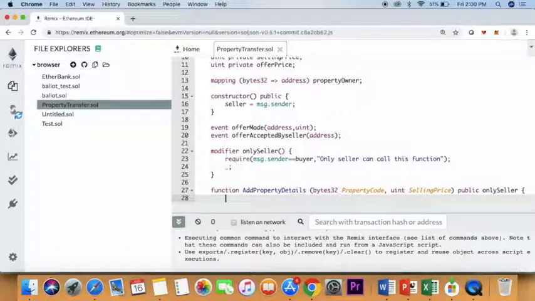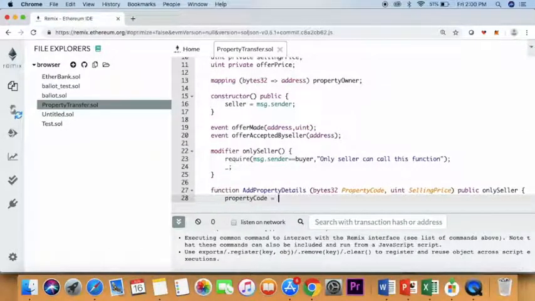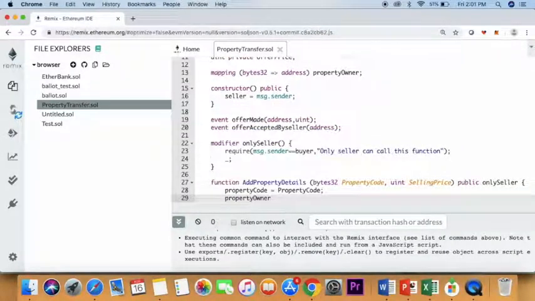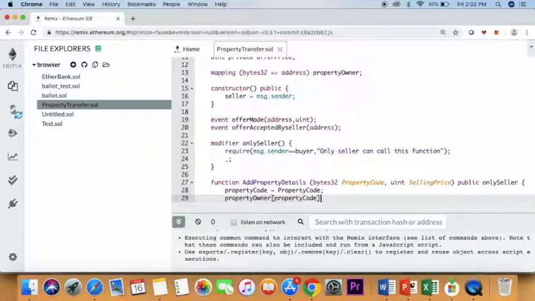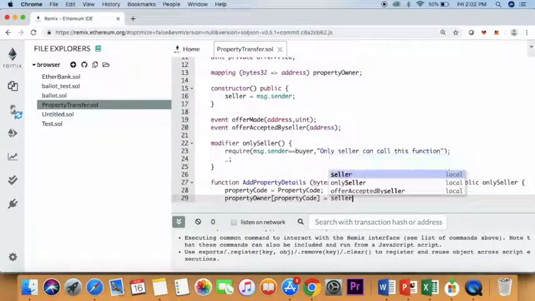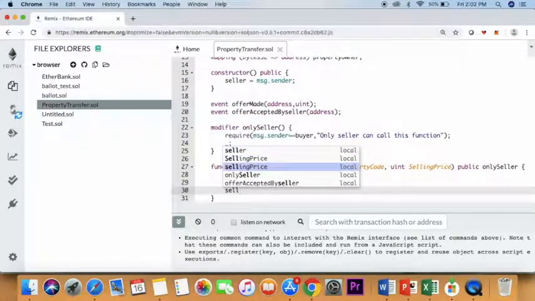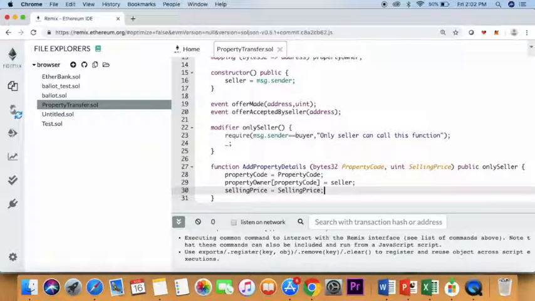In this function, we will just assign the private variables with the passed parameters. Now let's populate the mapping variable, that is property owner. The property code which is passed at present belongs to the seller. So we have mapped the property to the present owner. And let's set the selling price to the passed parameter. Okay. So we have added the property details.